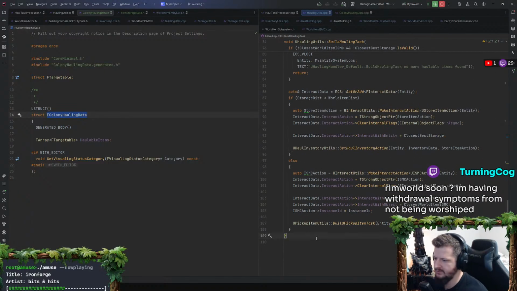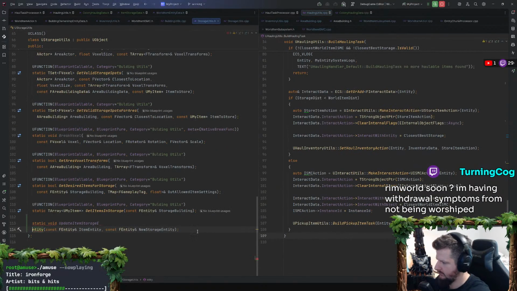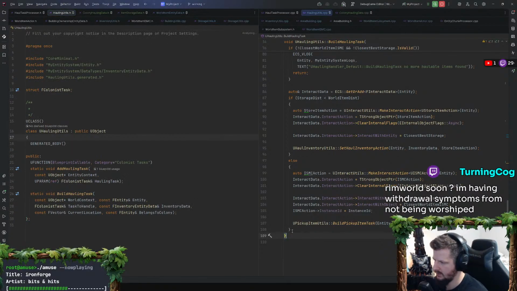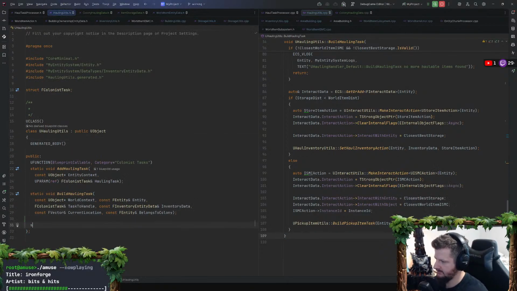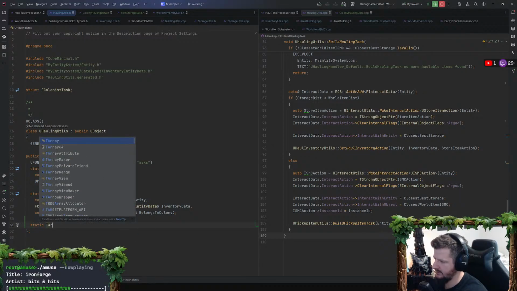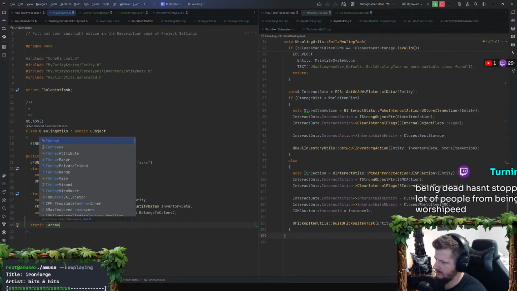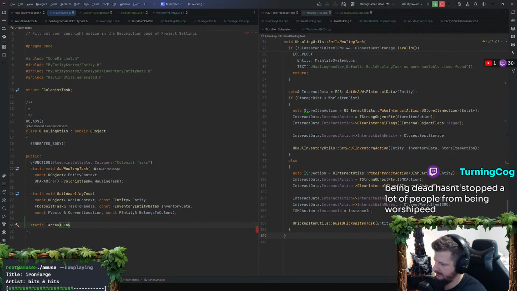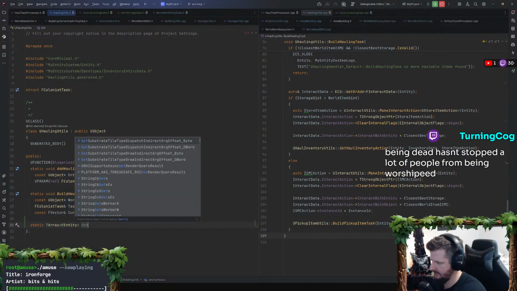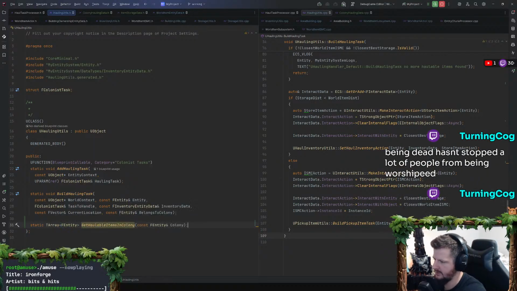Yeah, let's make a new function here. Static T-array of F entity is going to be get haulable items in colony. I don't know what the params are going to be yet.